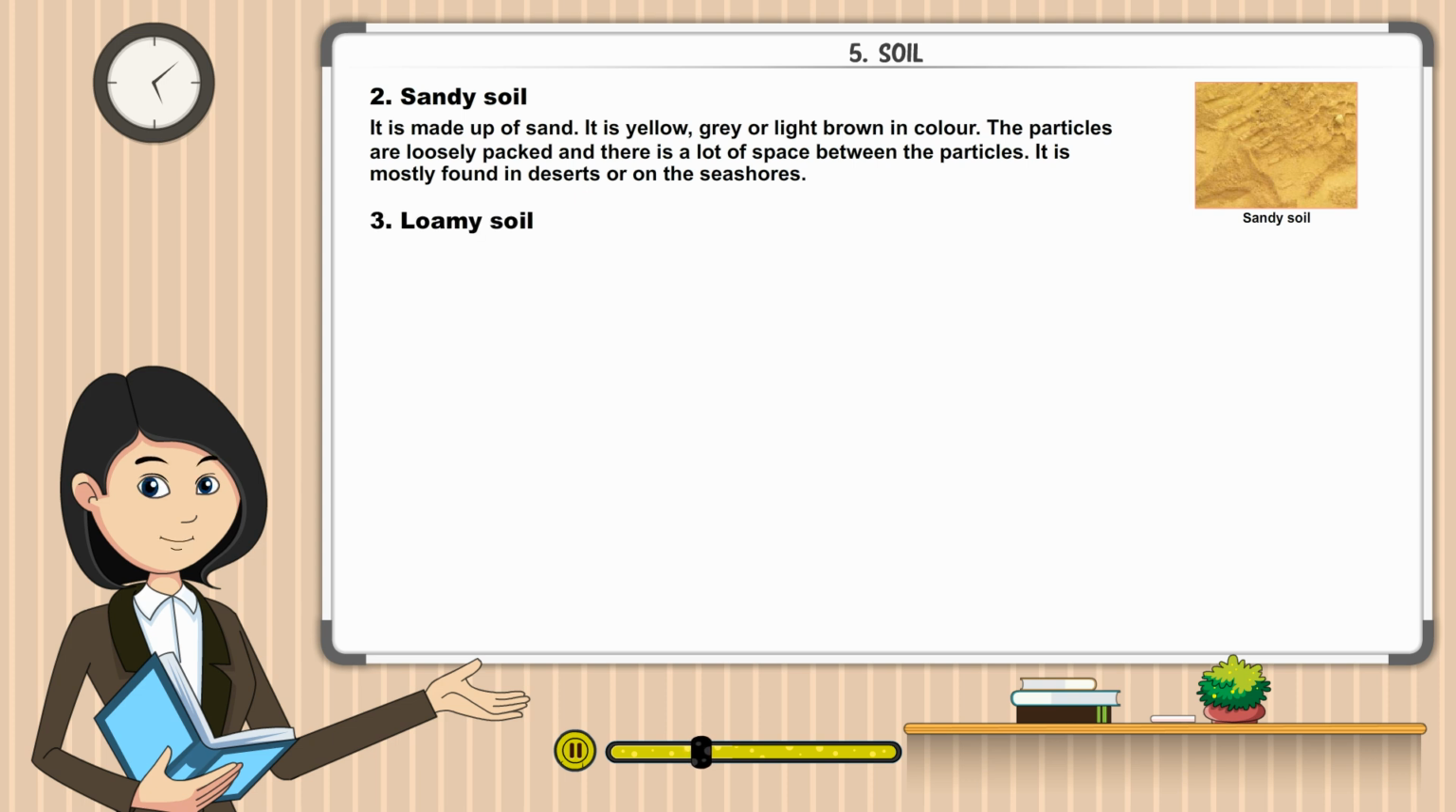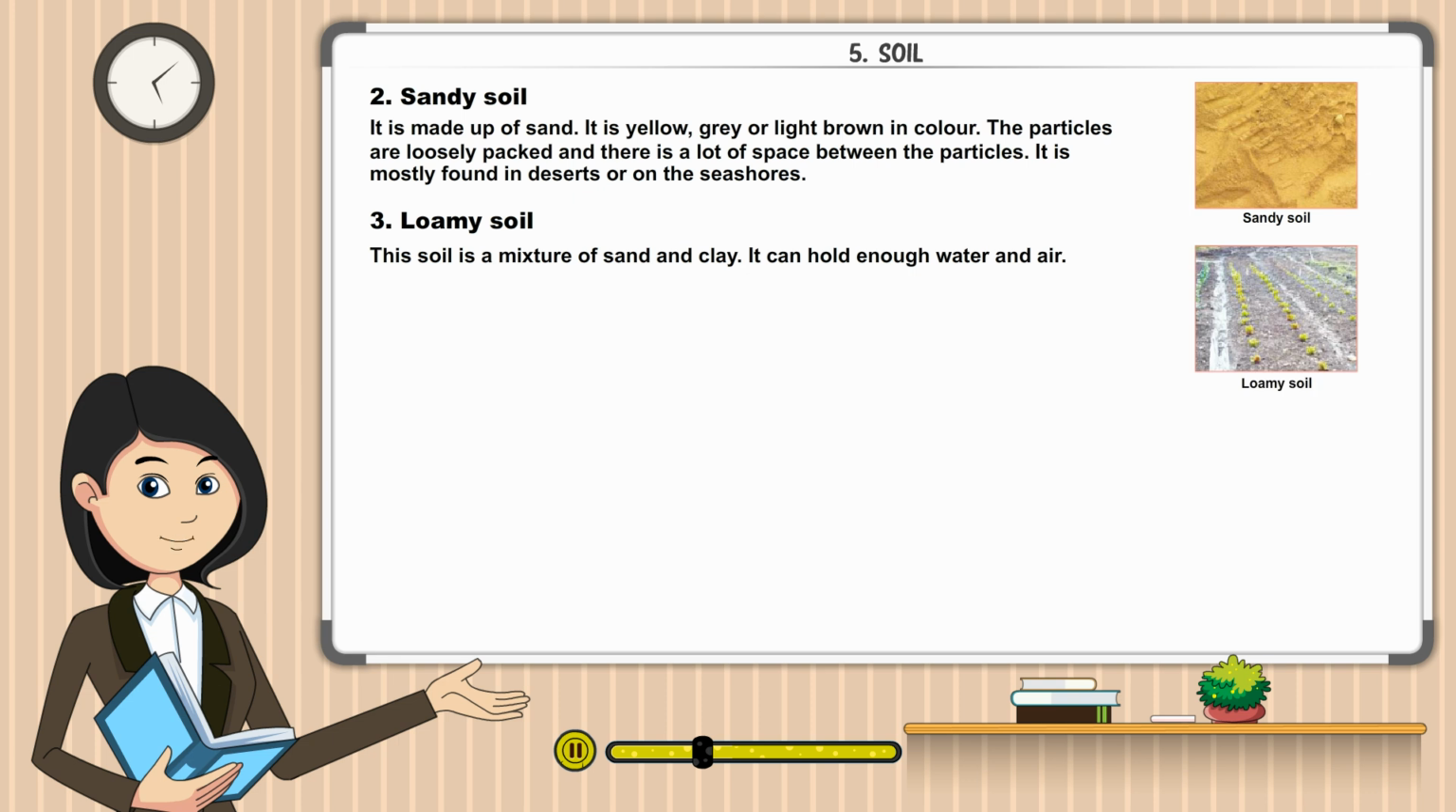Loamy soil. This soil is a mixture of sand and clay. It can hold enough water and air. It also has humus in it. This soil is the best for the growth of plants.